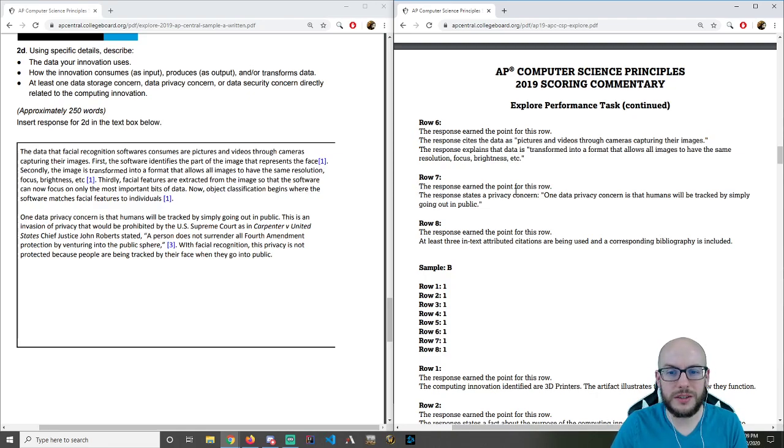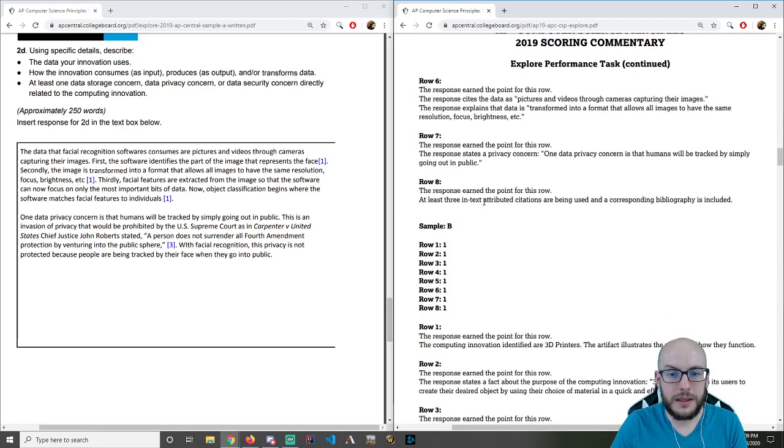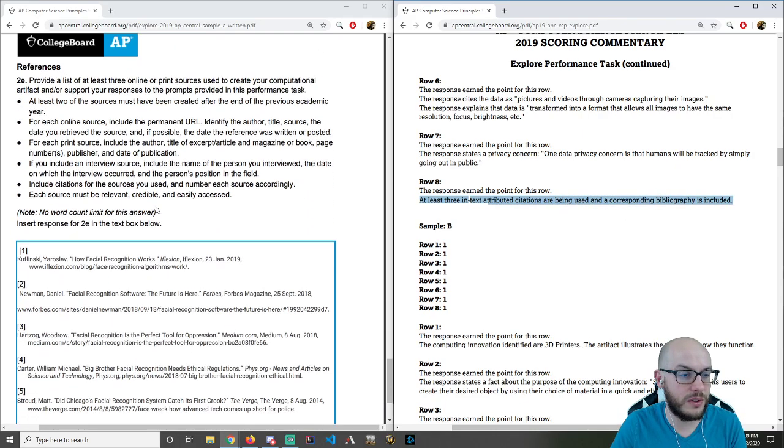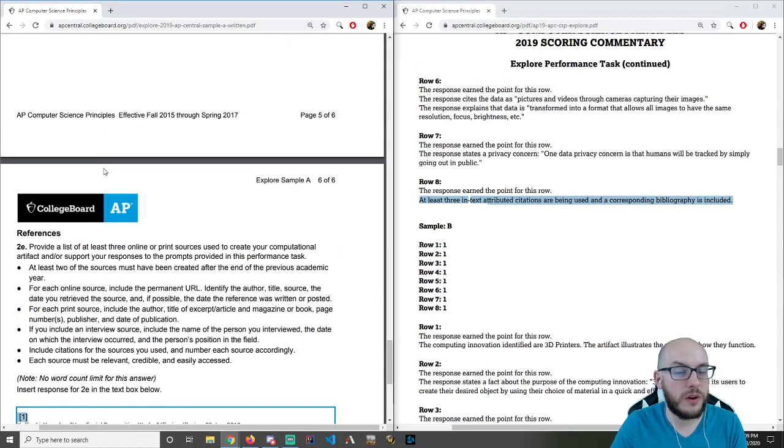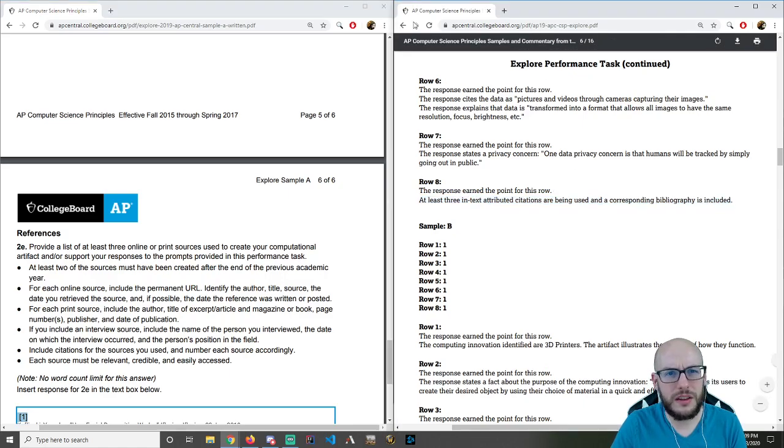Row 7, the response earned a point for this row. The response states that a privacy concern, one data privacy concern is that humans will be tracked. Okay. Lastly, row 8, at least 3 in-text attributed citations are being used and the corresponding bibliography is included. So 2E, we see our references. They have a corresponding number from where they were cited in line. That was a good example.